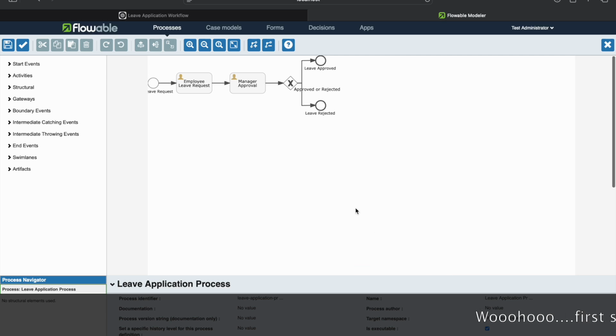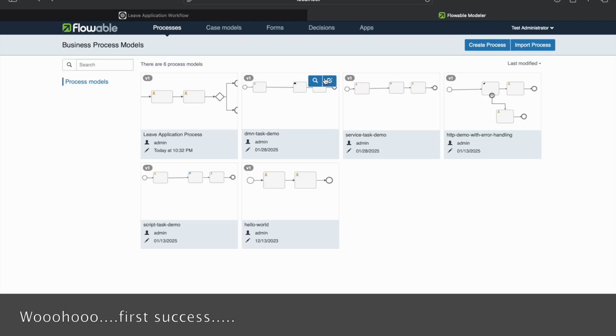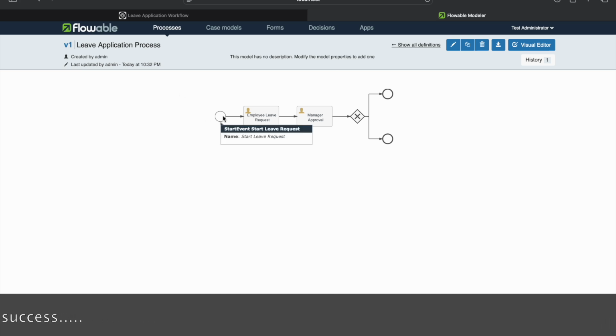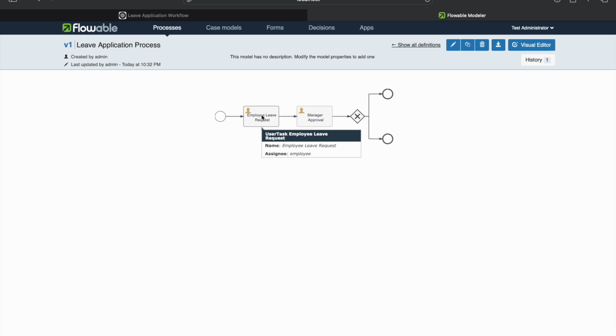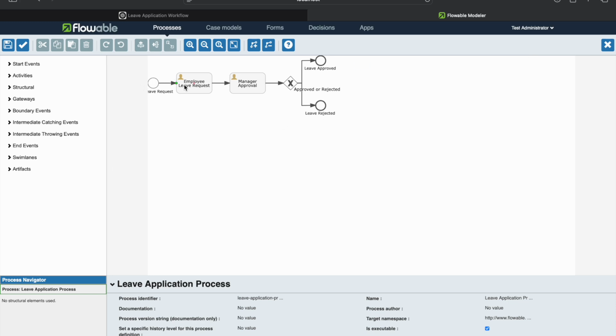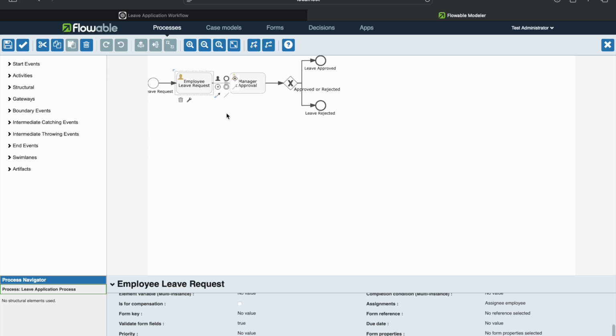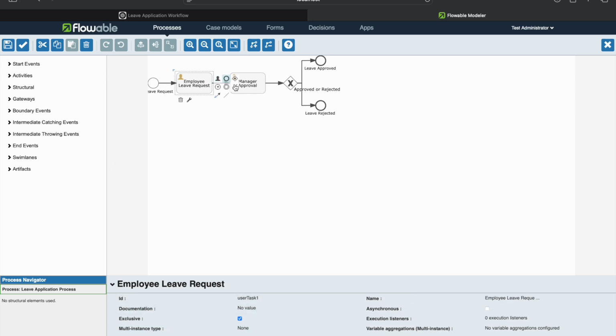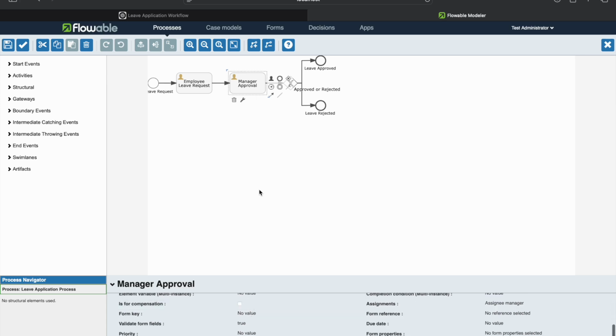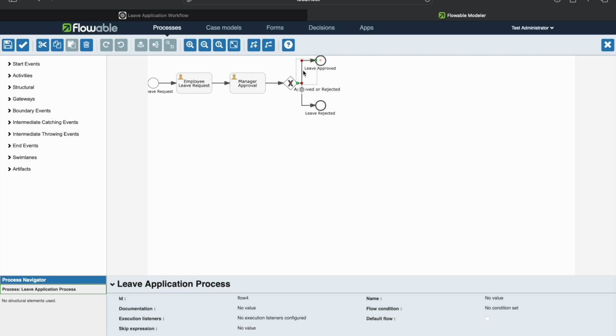Okay, so this time it has given us the model. At least we are able to open it. Okay, now let's see. So this was the model: start leave request, then employee request, assignee employee, assignee manager, and then we have sequence flow for, what is this one? So we have user task 1. It has to be given the proper name, first thing I can see. Then manager approval, assignee is manager approval, and then okay, no condition set.